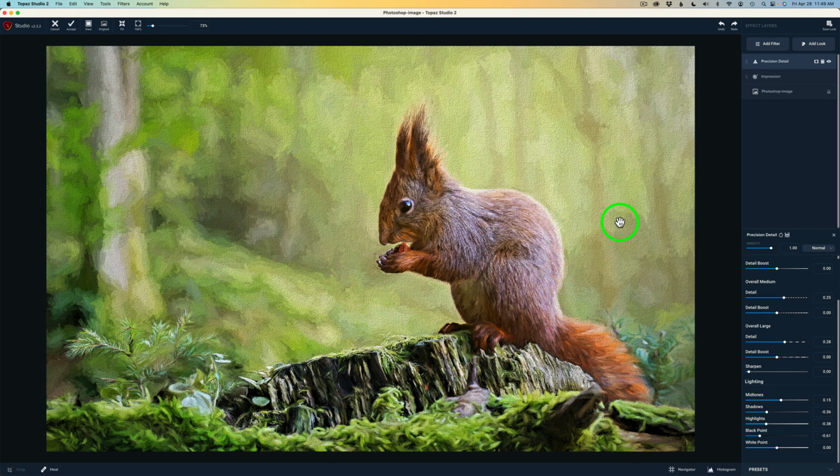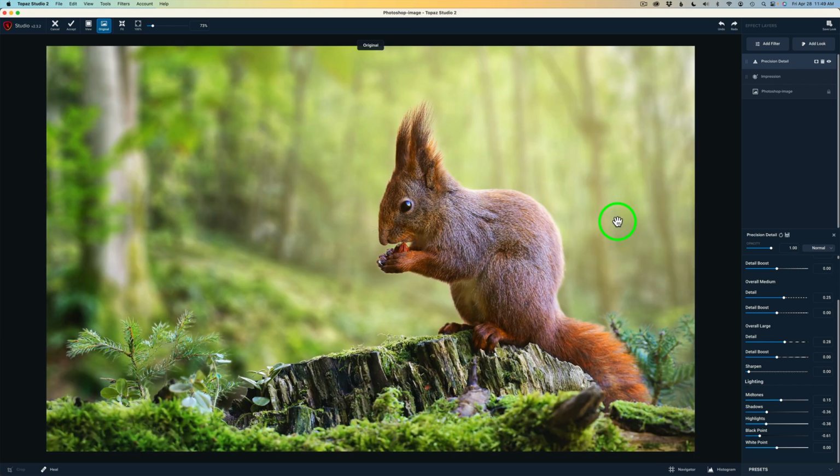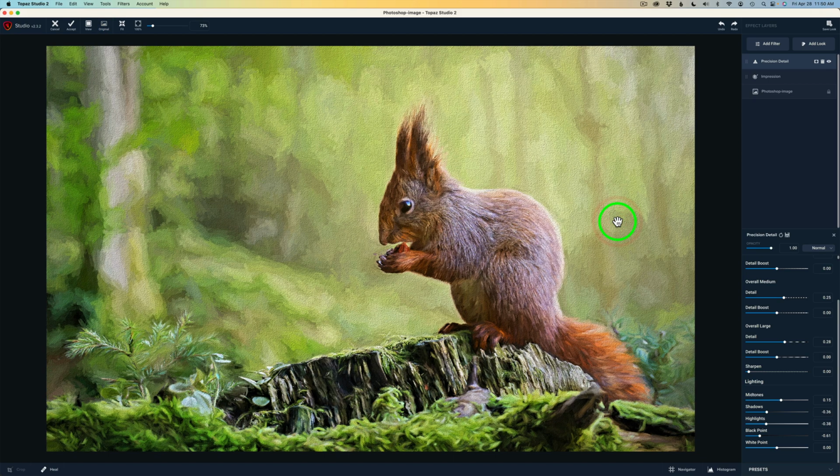Here's another little tip for you. If you left click on the canvas and hold down, you'll see here's the before, the cute little photograph of the squirrel, and here's the after. Now we've turned it into a painterly image. And there's one final thing I want to do. I told you this was quick and easy.